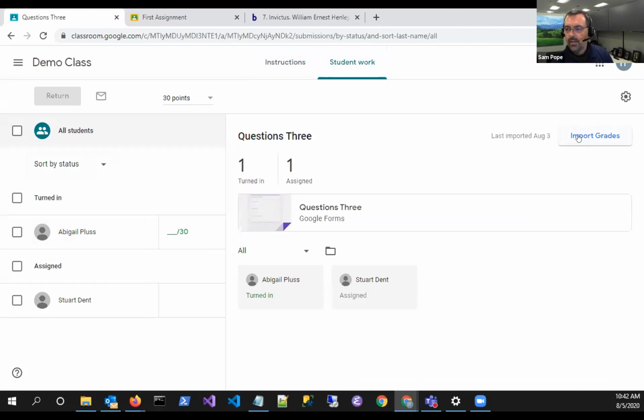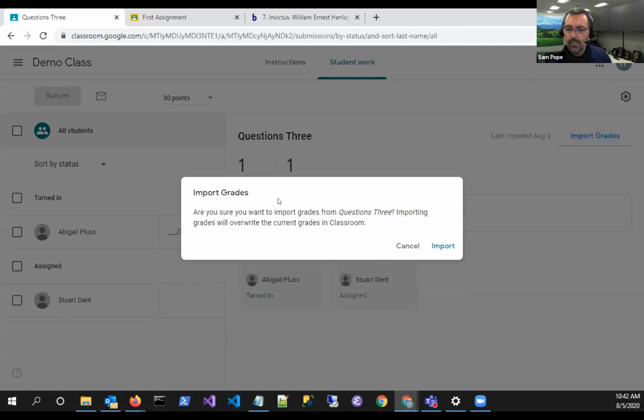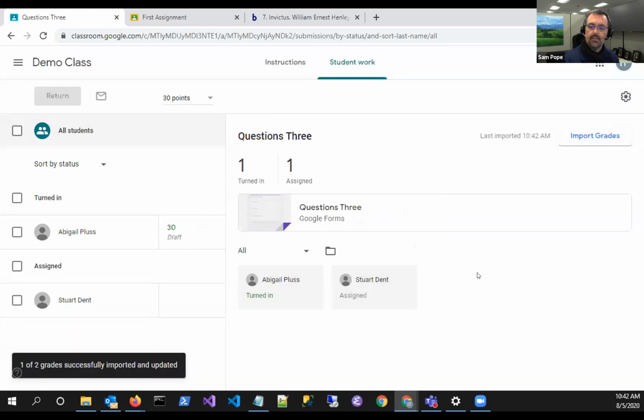So when you have a quiz assignment, you have this little button up here that says import grades. When you click on it, it just makes sure you want to do it. What it's going to do is, remember back when we created this quiz, we had correct answers and point values for all the questions. So those get automatically tallied in the background on the form, but they stay on the form. And if we import these scores, it's going to take that data that's in the form and put it here in the gradebook.